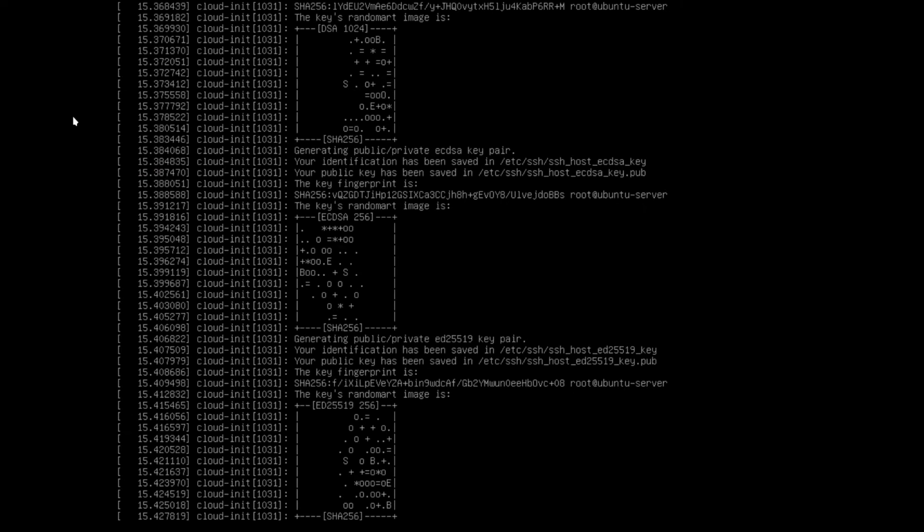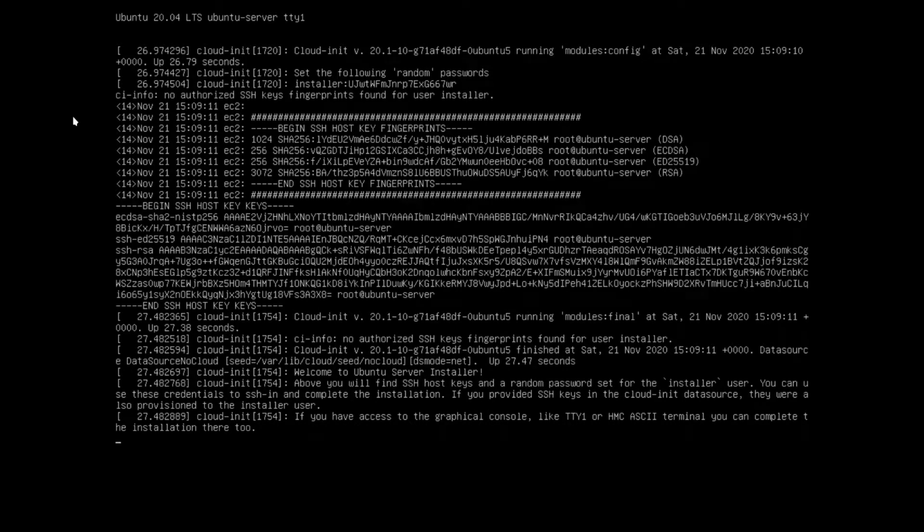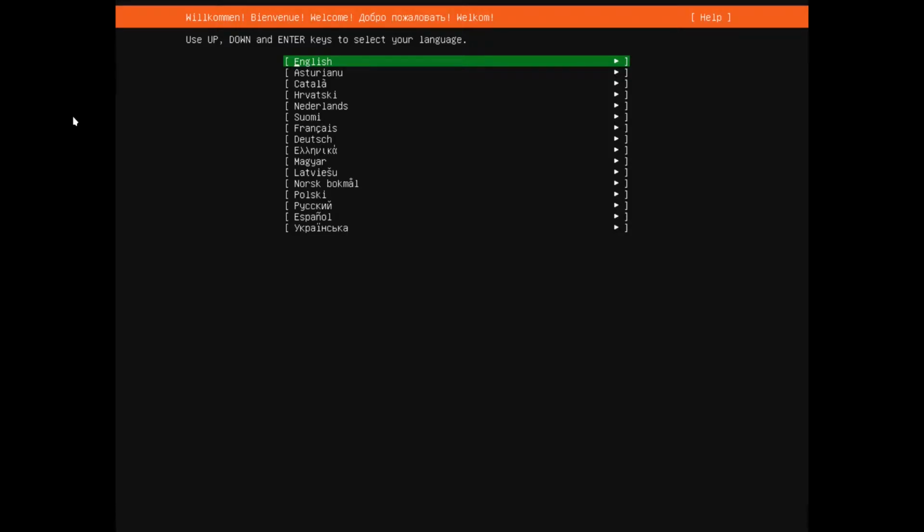Okay, so that's going to create public and private key pairs so that we can work with SSH, because this is a server system. It's understood that we're probably not going to be working locally at this system. We're going to want to SSH into it. So it's creating those key pairs for that right now.